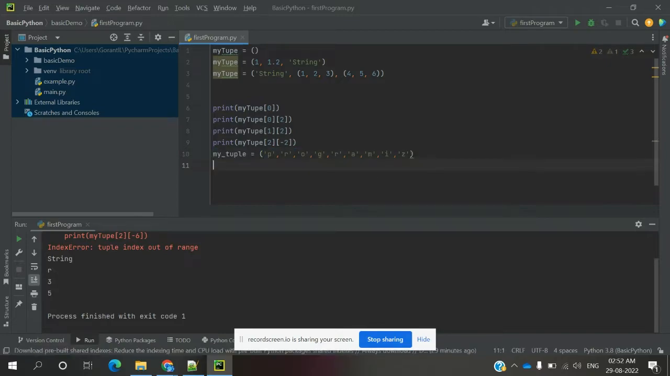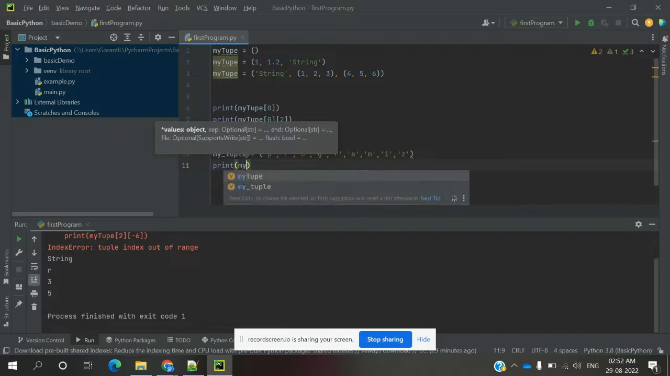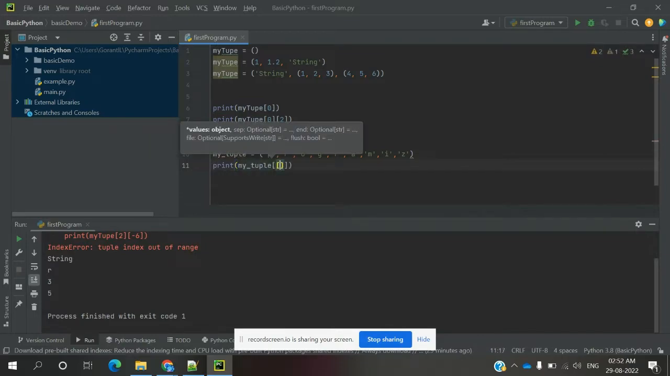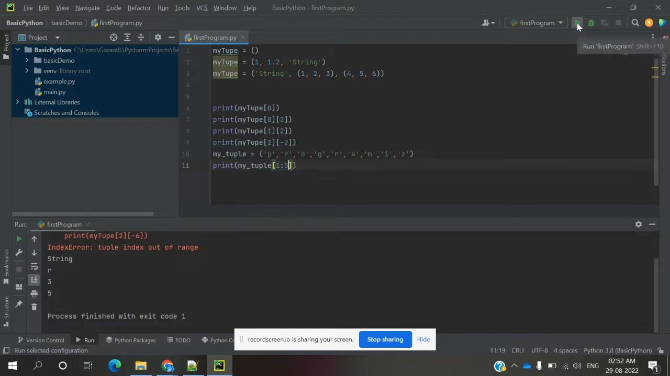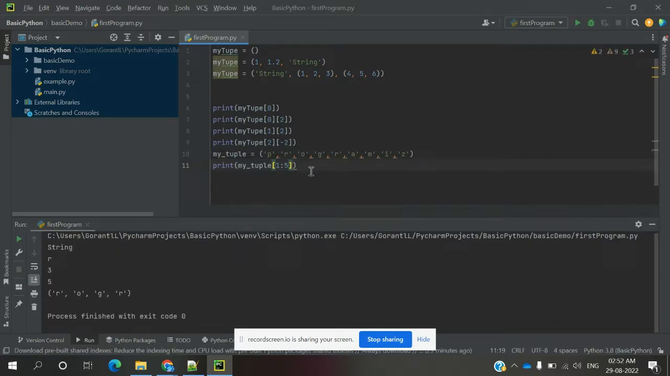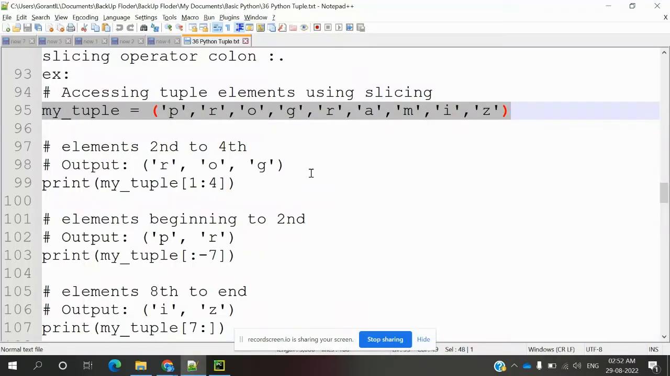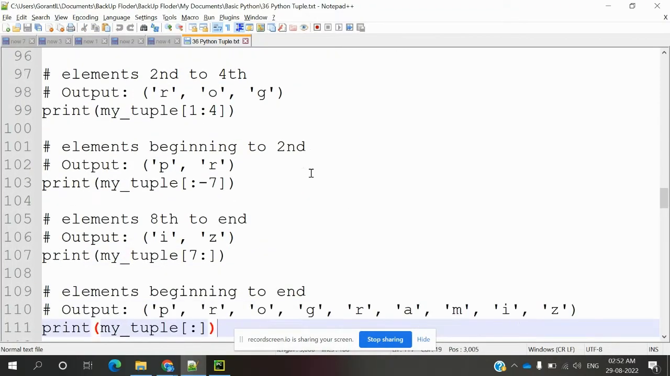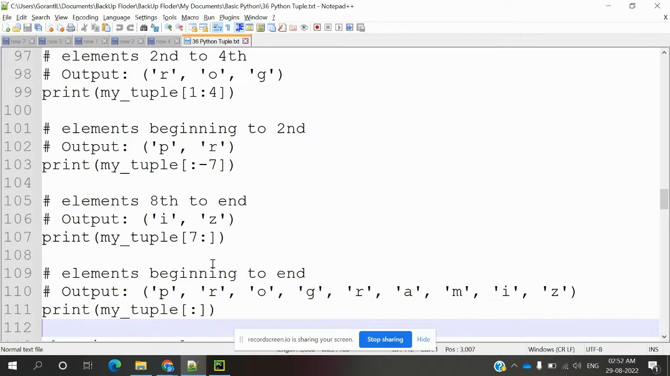And if you use this and print my tuple, and I'm going to declare 1 to 5, we can read it. And if you provide only the colon, it will read from starting to ending. You can use negative index also, we can print it, negative or positive also we can print.